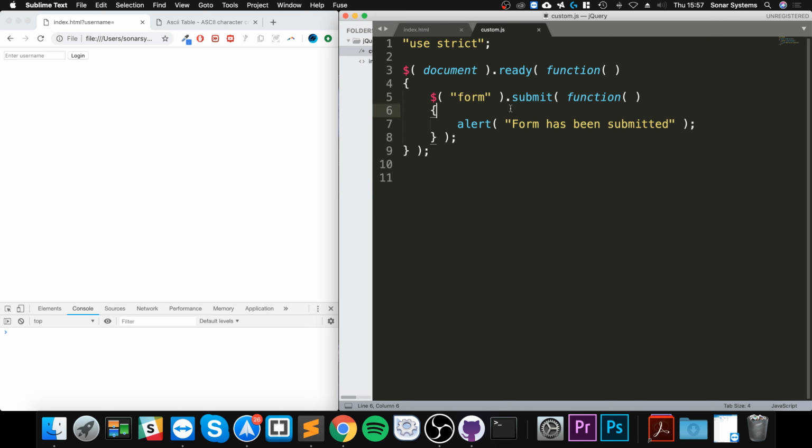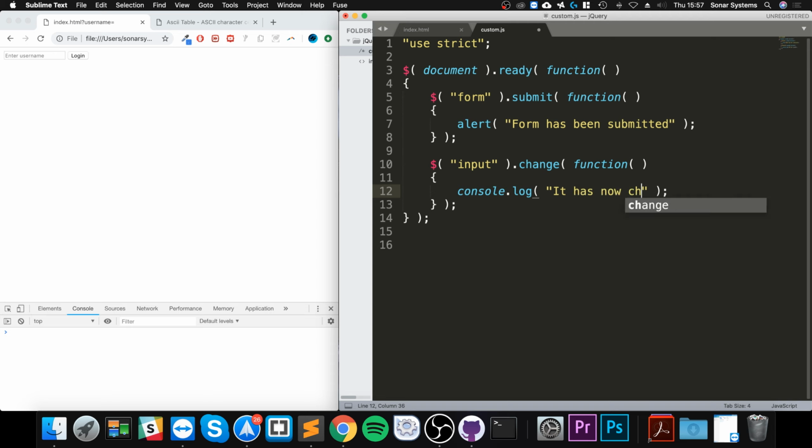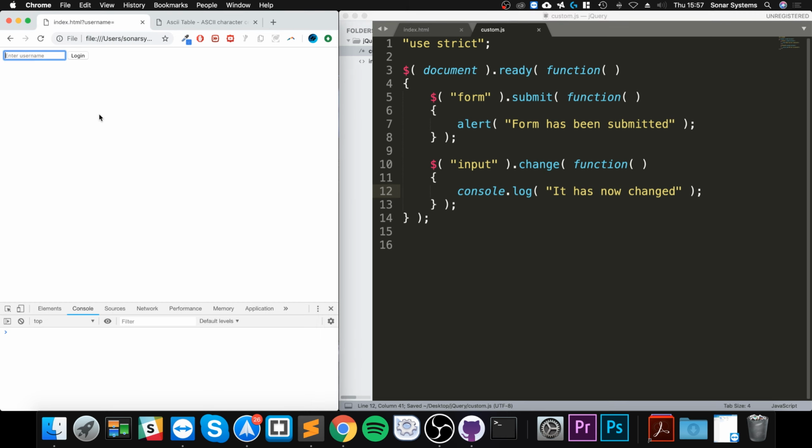Okay, so we need to select the input first. So we'll do $, and I'll just do input. You can select some sort of text input however you want. Dot change, and I'm going to pass in a function, and now I am going to say console.log, it has now changed.